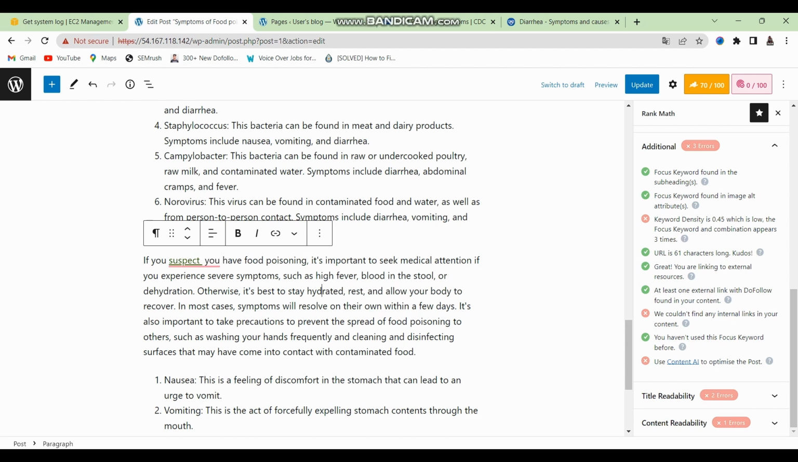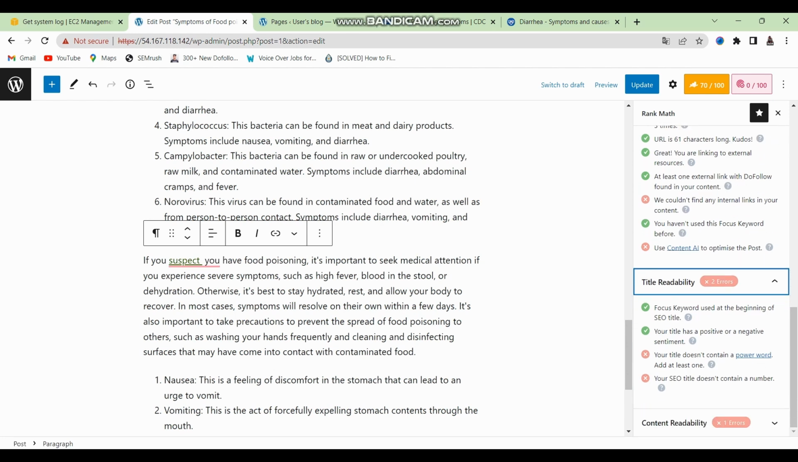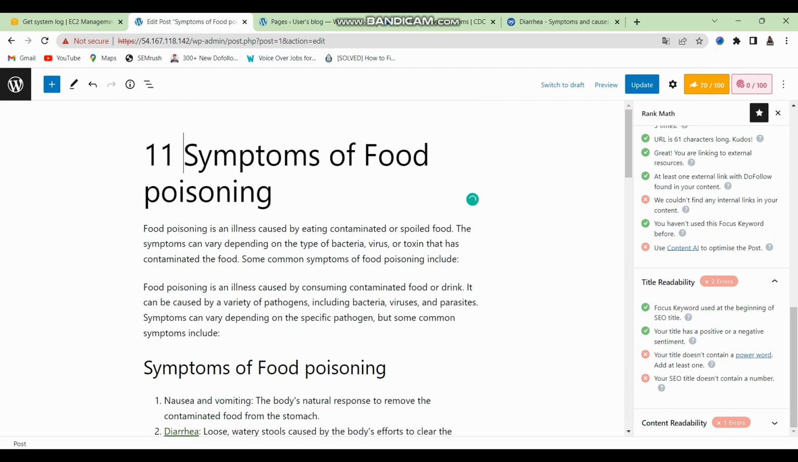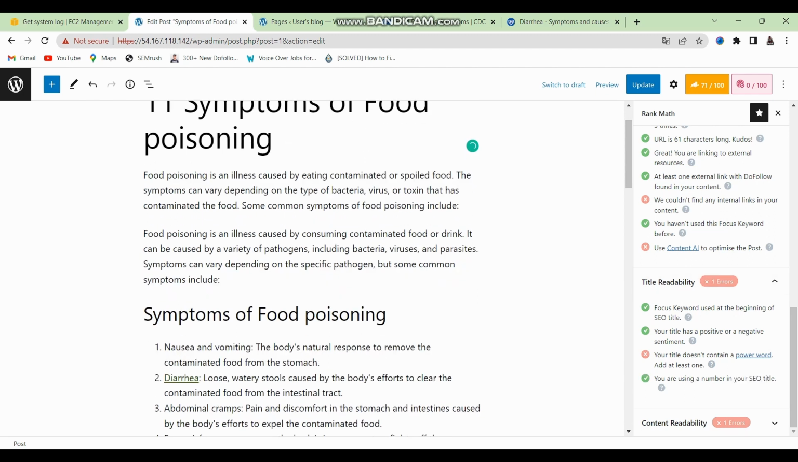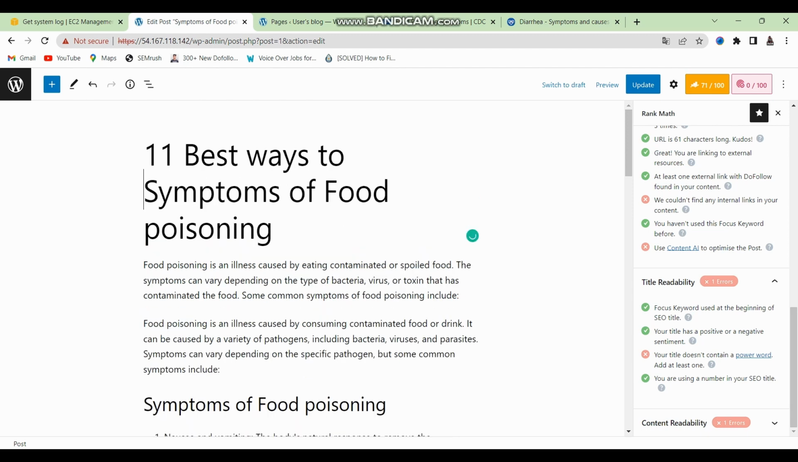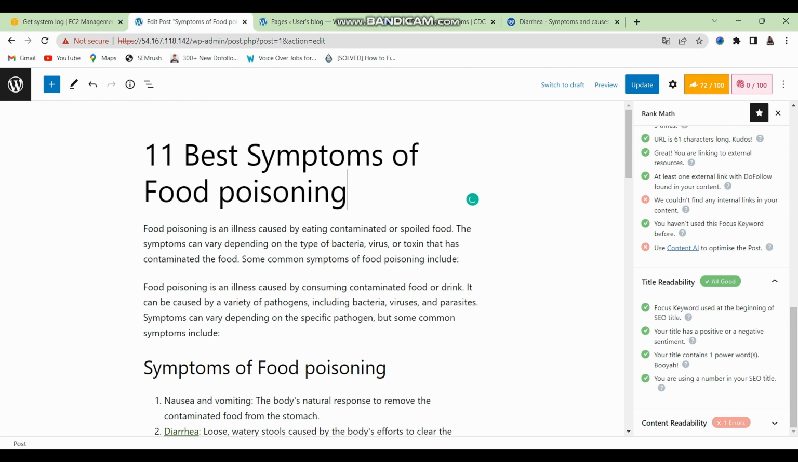Let's find something else for us to optimize. So let me quickly go into the title readability section. From inside of here, they're asking us to add a number and a power word inside of our SEO title. So let's go ahead and do that. One number would be 11 symptoms of food poisoning. As soon as I add that, the SEO score increased. And let me add 11 best symptoms of food poisoning.